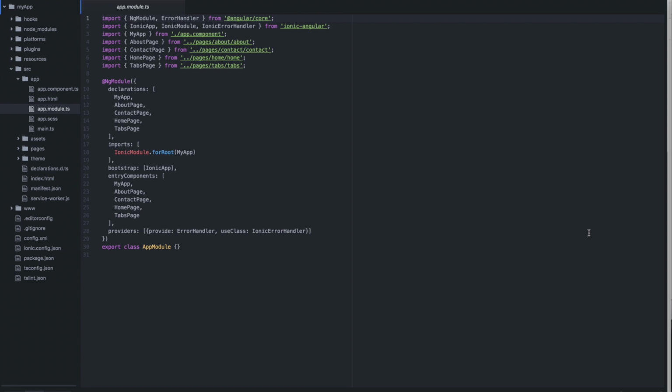The next file is app.module.ts. Angular 2 requires every single app to have an ng module declaration. And inside here, we define our ng module. We have to list out all the components that we're using. We import the Ionic module, so all of Ionic can run. And then we specify some other entries and providers here below.